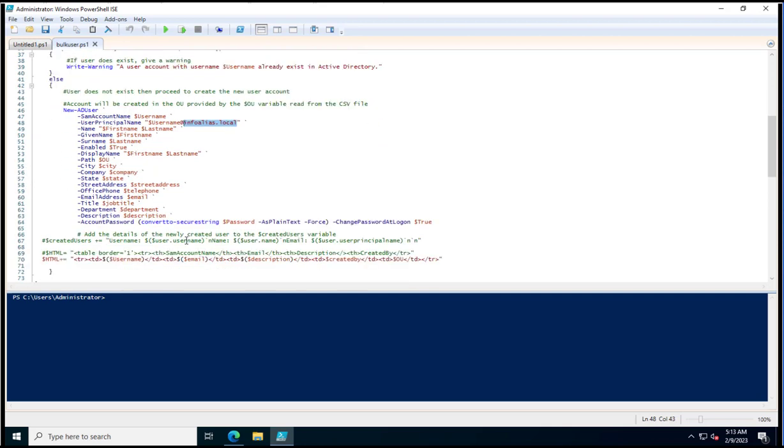Now scroll it down, here you can see the account password. Basically this value is very important, because if you are creating any account, as per security or compliance purposes, you have to make it true, because once the user logs on the first time, it will prompt them to change the password. If you make it false, the user will not get any notification for changing their password.